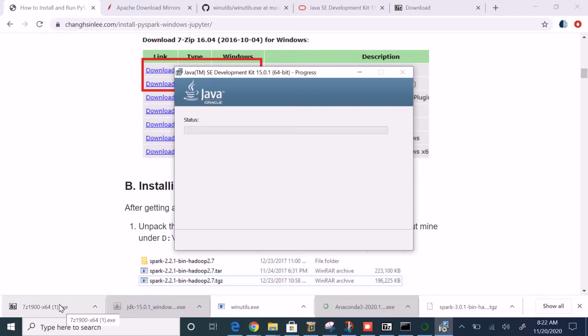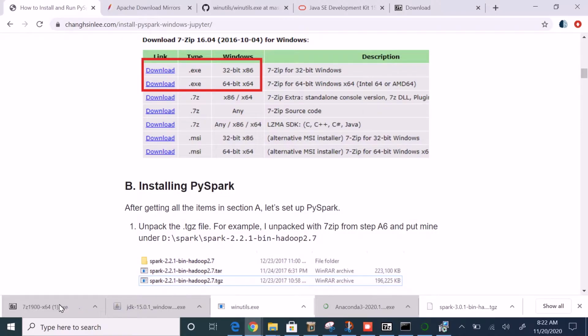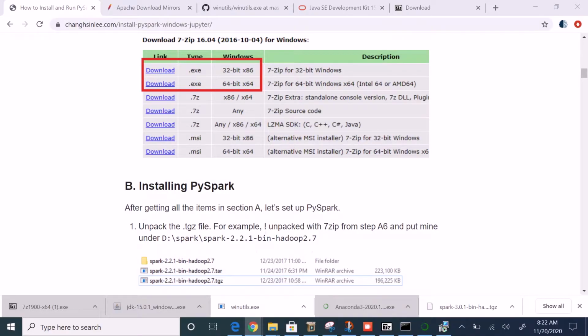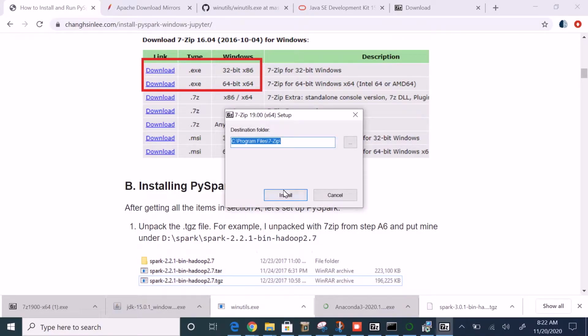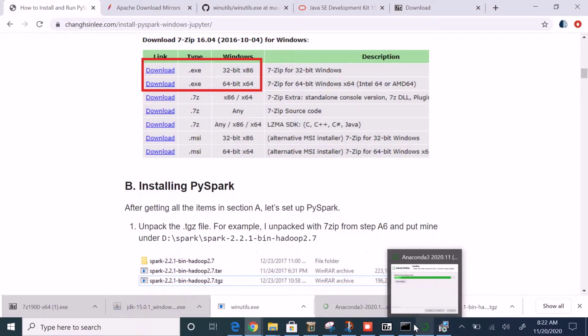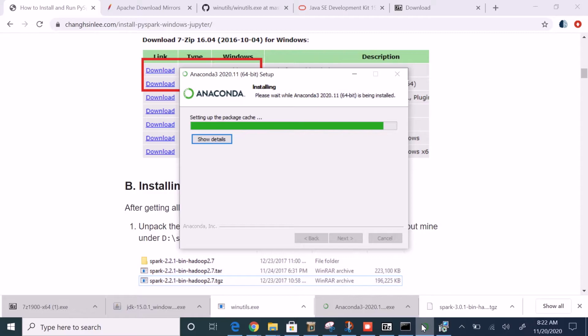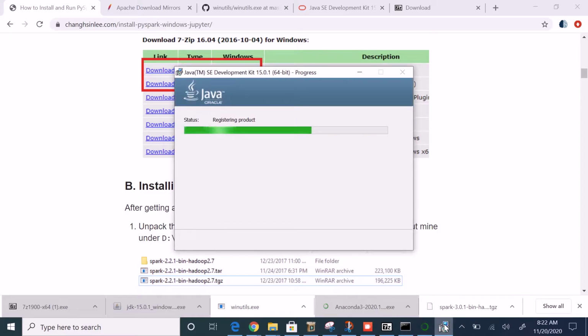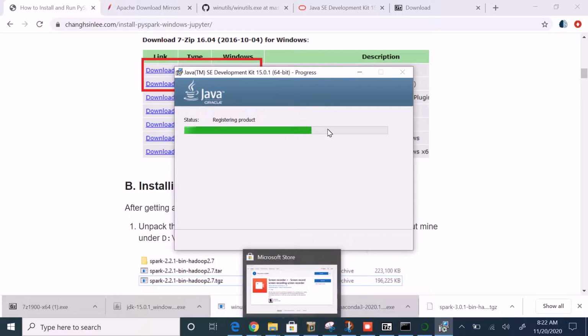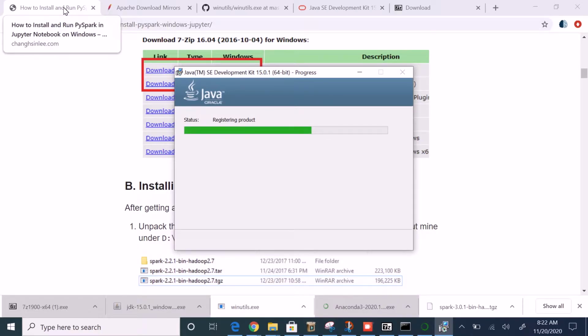All right, now we can install 7-Zip. Just click that. And here we go, we've got this pop-up here. Just do install, and that was a quick install. Just click the close window there. So that's already installed. Anaconda is still working on things over here. Java is still working. All right, let's see what else we can do here while that's still going.